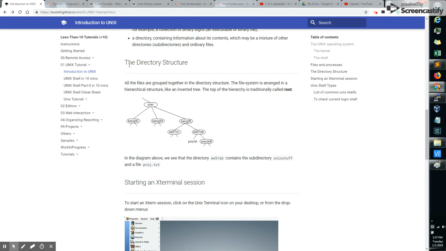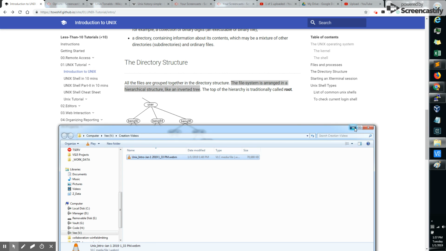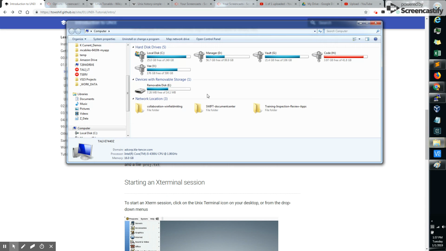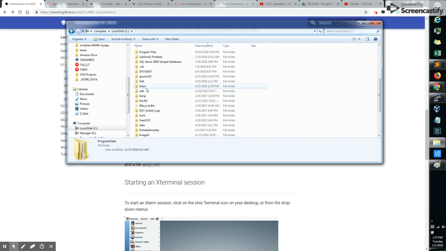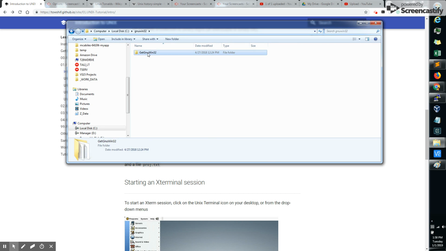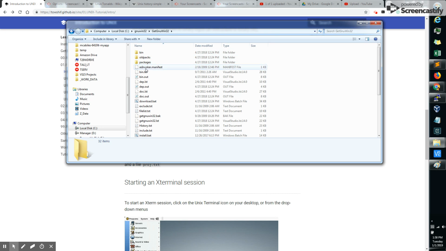So let's look at directory structure. What is a directory structure? This is basically a hierarchy, or a format, in which your file system is arranged. In any operating system, you will have directories and subdirectories. Like I showed you in a Windows-like operating system, you have what we call folders, and inside the folders you have directories. For example, in GNU32, this is a directory. If you go inside, there is a subdirectory, and inside that there are other directories and then files.